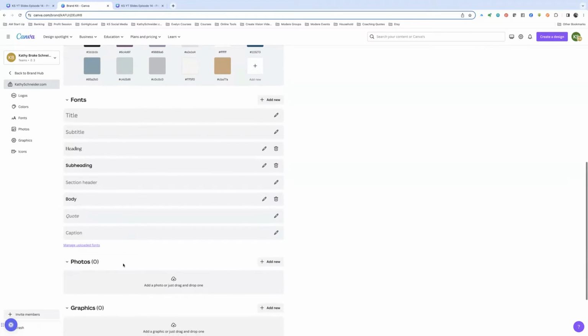You can see down here, you can have fonts for different things. Like you can have maybe one font you just use for quotes, one font you use for captions, one font you use for a section header, a subheading.